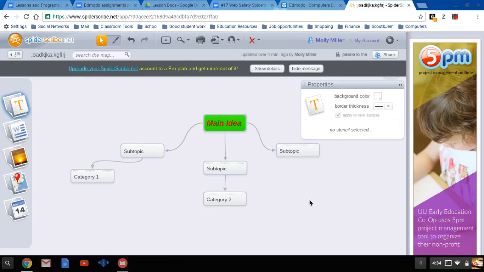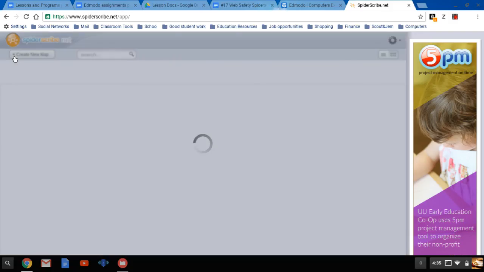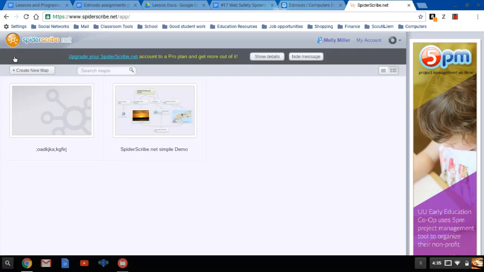Once you've created your assignment, you'll notice that if you go up here to this little arrow, it does take you back into your dashboard. And you'll notice any Spiderscribes that you've created will be listed here in the dashboard. And that concludes the basic tools of using Spiderscribe.